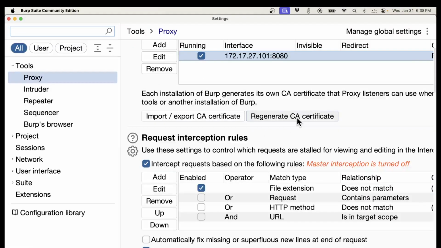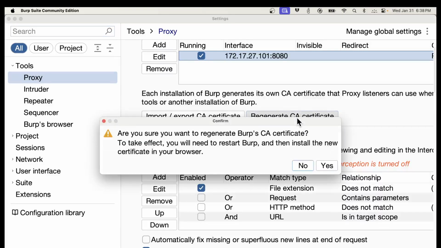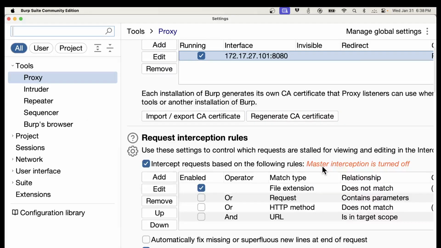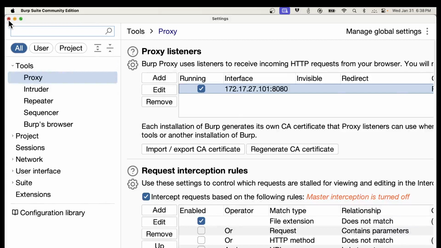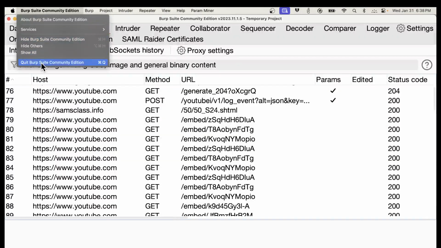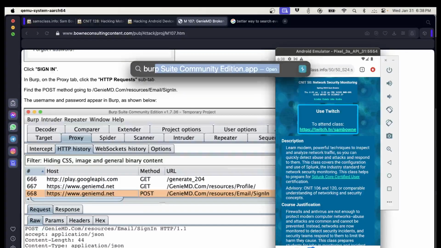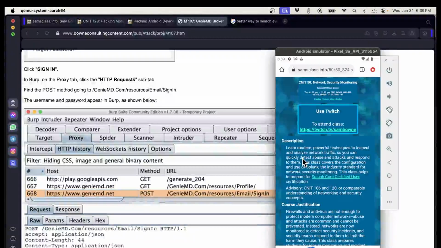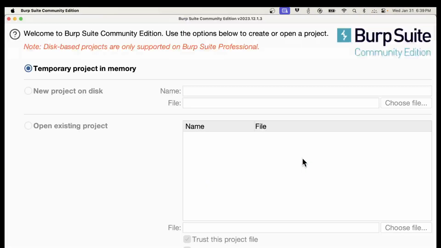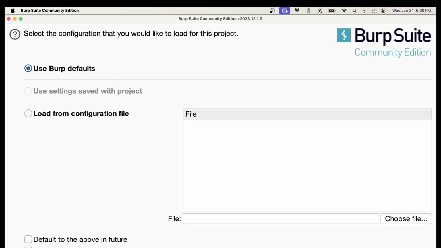There, I'm going to regenerate the certificate. So it's going to make a new random key, and the old certificate will no longer be trusted. So I've regenerated it. I will have to restart Burp, so I'll say yes. And I'm going to close Burp entirely and restart it. This should work. Let's see if it works. Okay, now I start Burp again. There, Burp. Okay. And next, start Burp.